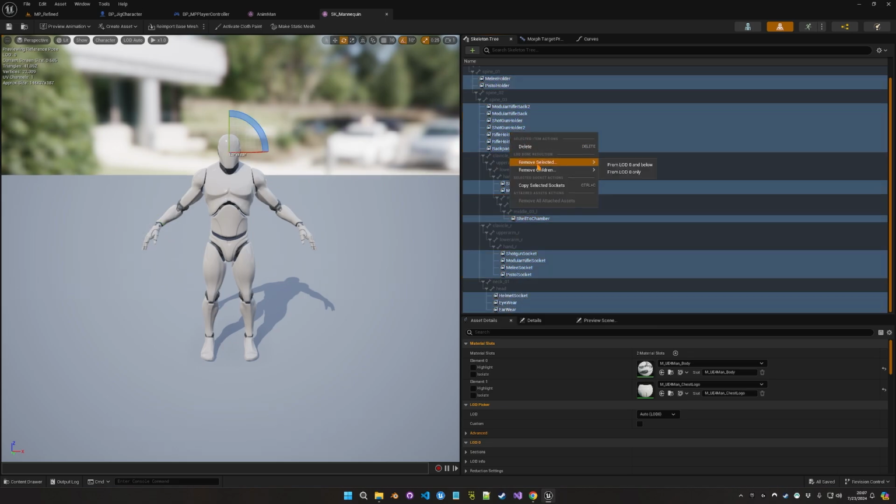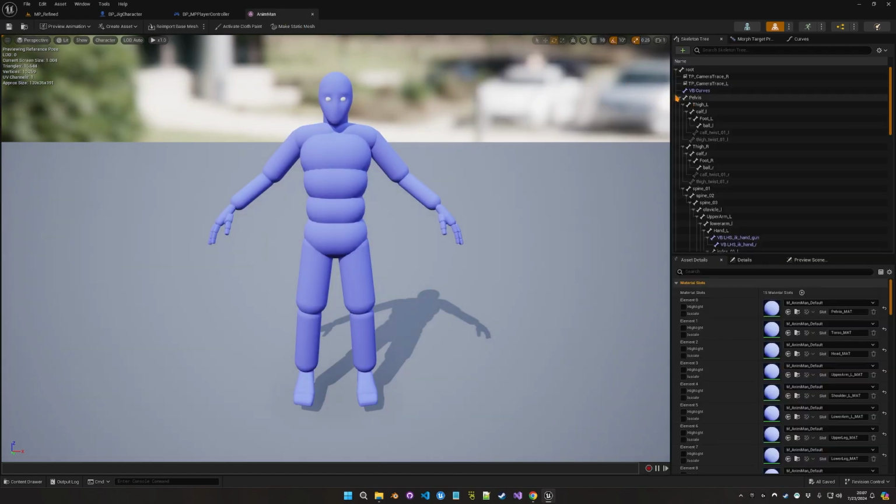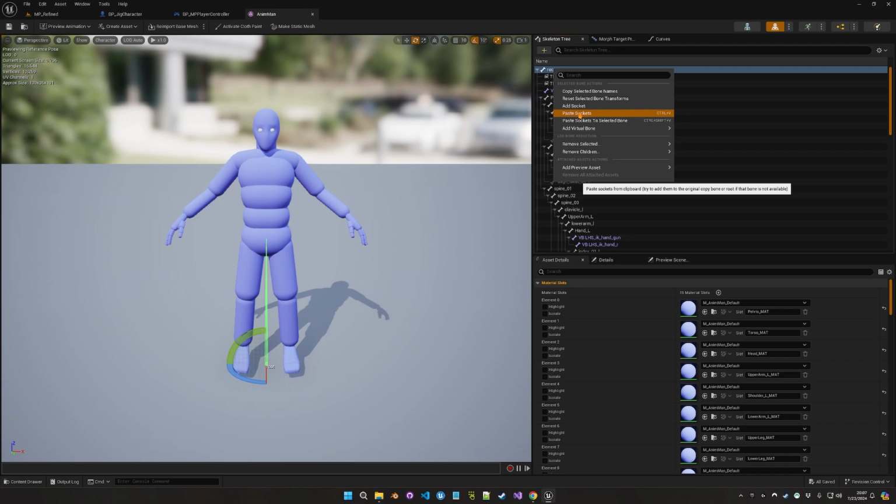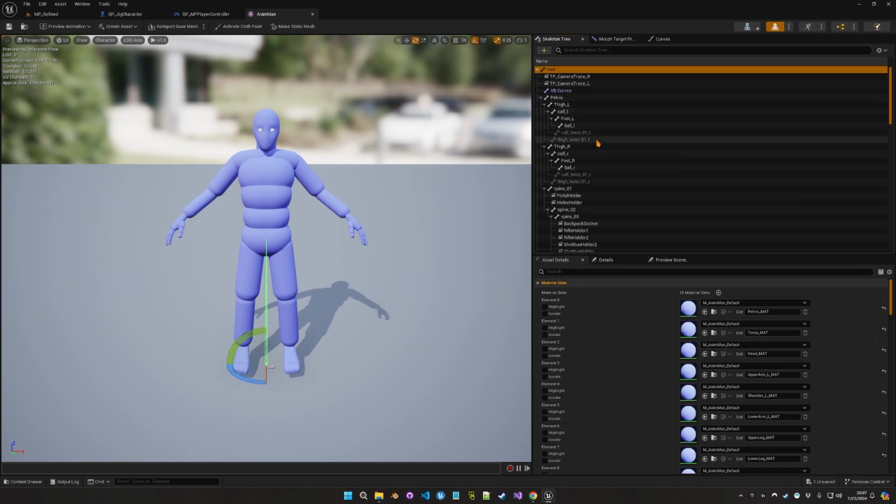Then right click and do copy selected sockets. And then we'll do the same here. Well, not the same, but we'll paste the socket. So select any bone, doesn't matter. And when you right click, there's two options: paste sockets and paste socket to selected bones. You want to select paste sockets, Control V. And that will find the bone and do the same thing basically.